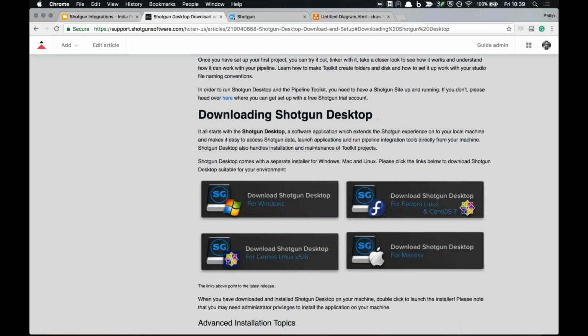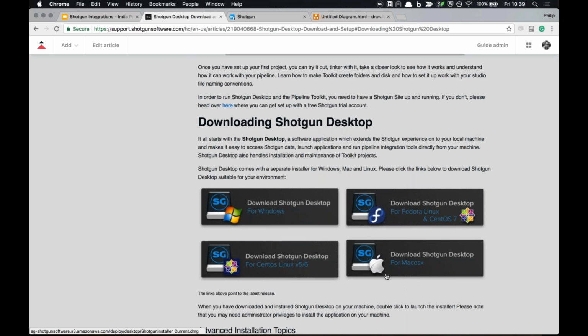Desktop is basically our portal, our bit of glue that glues the Shotgun website to our integrations and our Toolkit configurations. So the first thing we need to do is go and download desktop. We support Mac, Windows, and Linux, and you just need to make sure you get the right installer. Every user will download desktop and have it installed on their machine, and it becomes their portal for accessing Toolkit. So I would go ahead and download desktop.